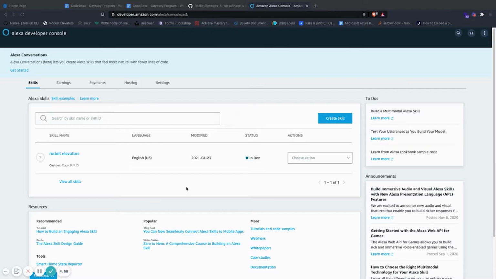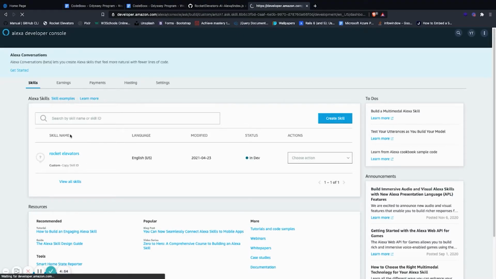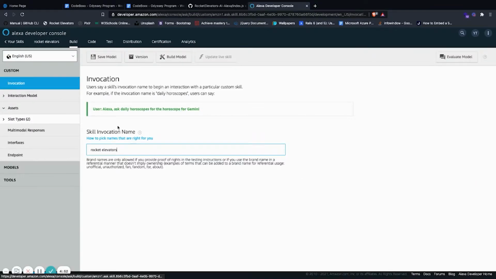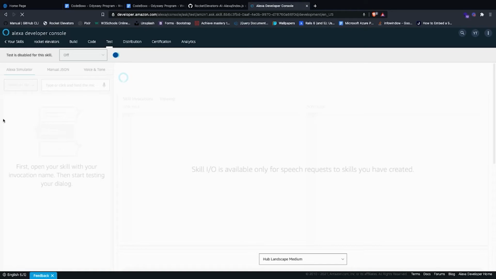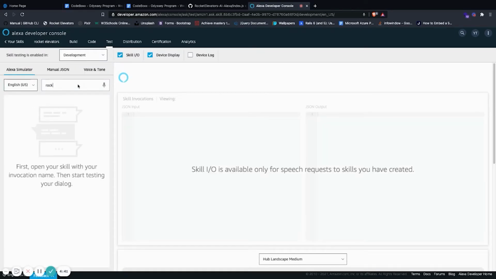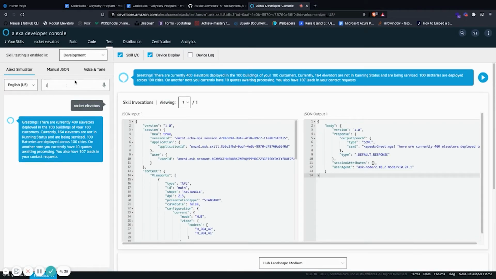Hey everyone, let's have a look at the Alexa skill we built this week. We called it Rocket Elevators. The invocation name will also be Rocket Elevators, and we've got a couple of intents that we built here, which I'll show you afterwards. I'm just going to show you what it does first. Go to the test panel, just write rocket elevators.